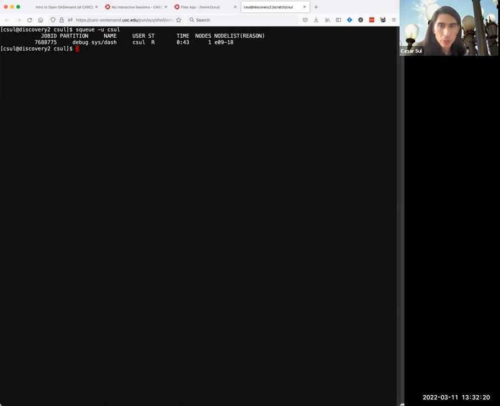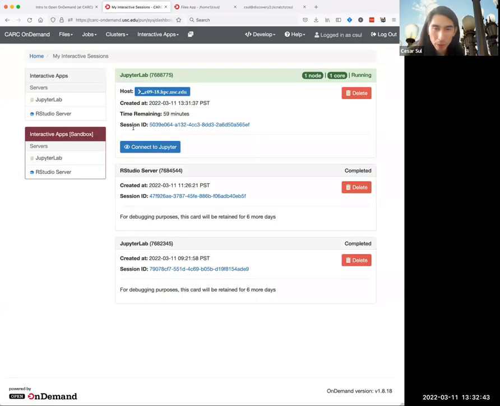I can run squeue, and this will show all the jobs that I have running. And even though I haven't submitted anything, I do see this debug and then something called sys/dash, and then something's been running for 43 seconds. This is actually the JupyterLab session that I've started.